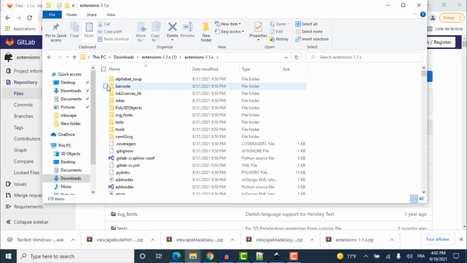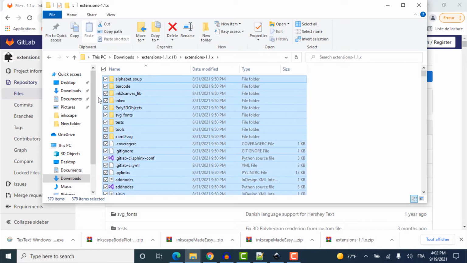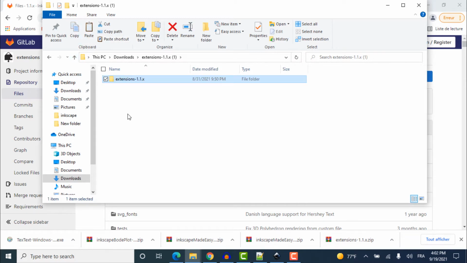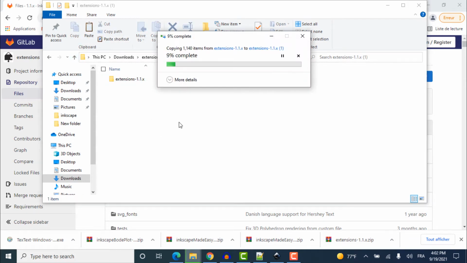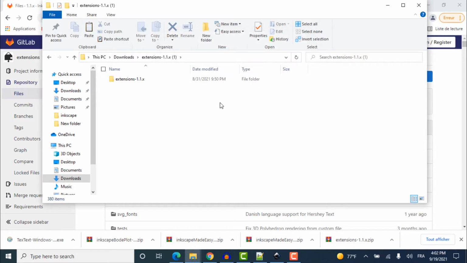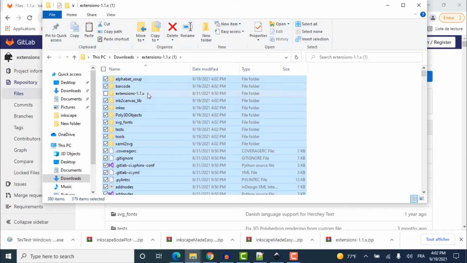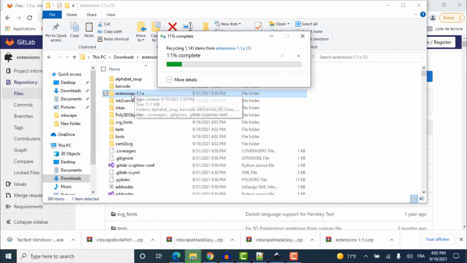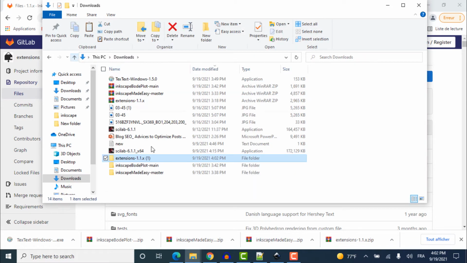So just copy all the files here, copy them, then paste them here. Then delete this file. Then rename this file extension without the version.